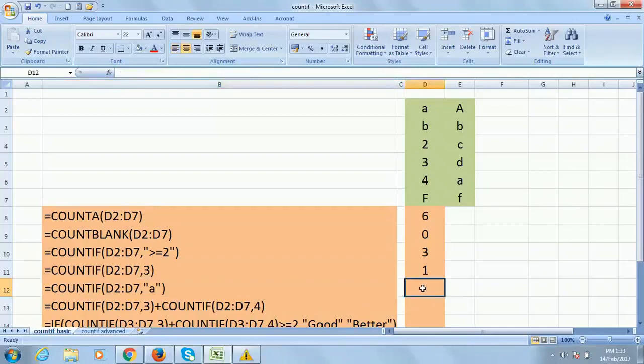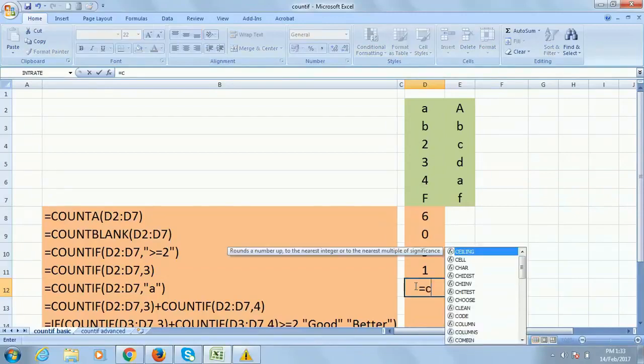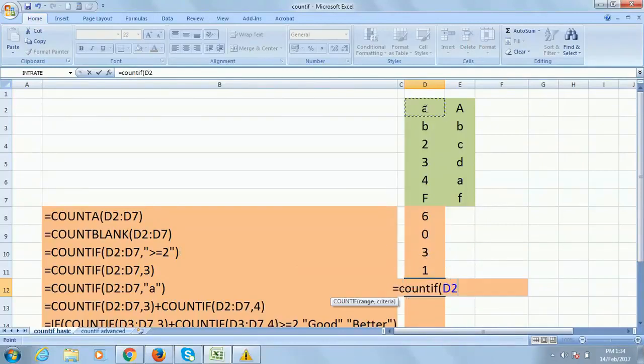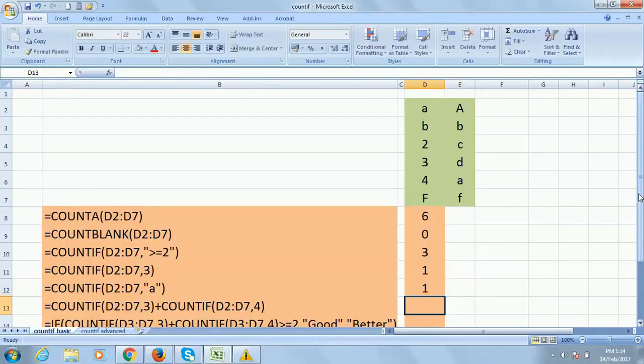CountIf. Suppose I want a count of cells which contain the alphabet A. So is equal to CountIf, range. Friends, for an alphabet I will have to put that in inverted commas because it is not a number. Bracket complete. There is only one A in this particular range, so it will give me the count of 1.